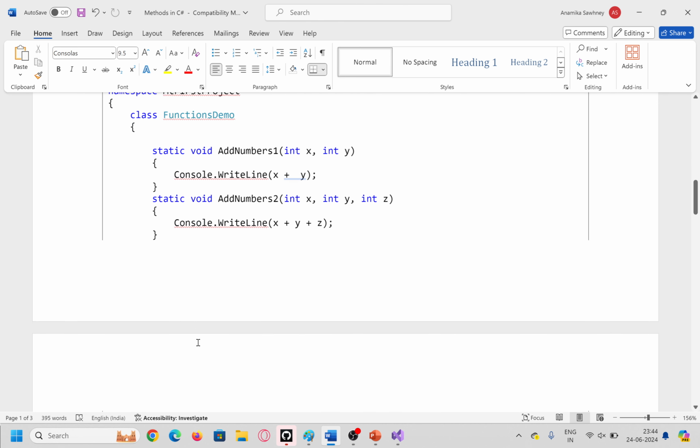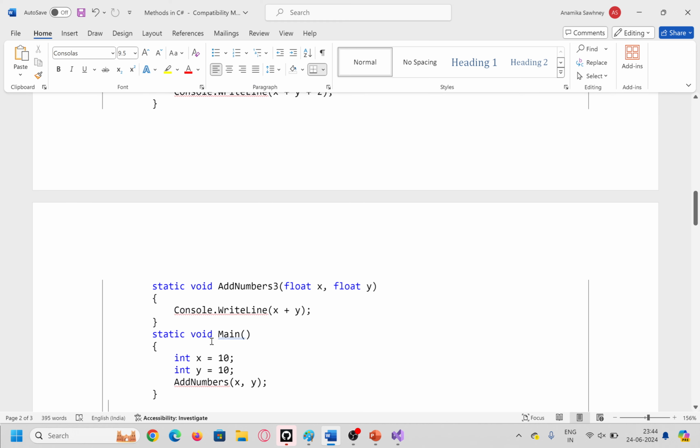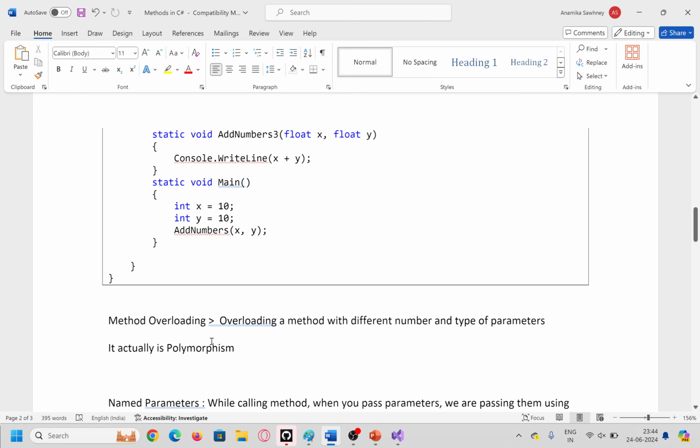So this demo was without method overloading. Method names were kept different. So the problem was that we have to remember so many method names while making the calls. We want to use the same method. What do we call that concept? Method overloading. Method overloading means overloading a method with a different number and type of parameters. It is actually polymorphism. Polymorphism means one name, different forms. And this is an example of static polymorphism, or compile time polymorphism.